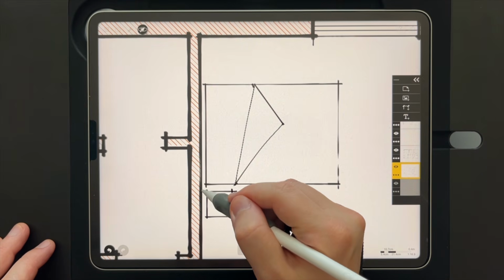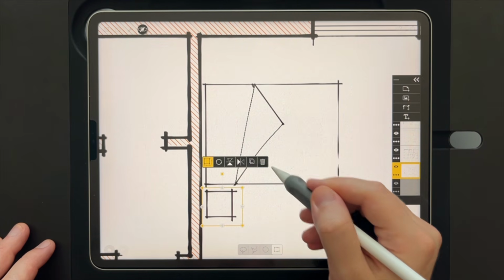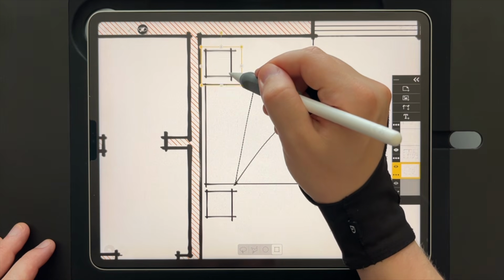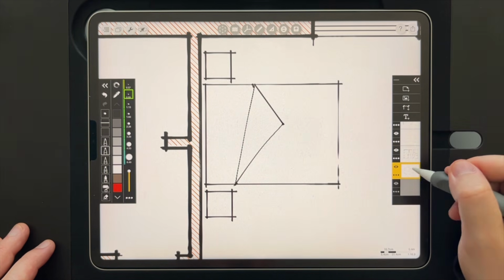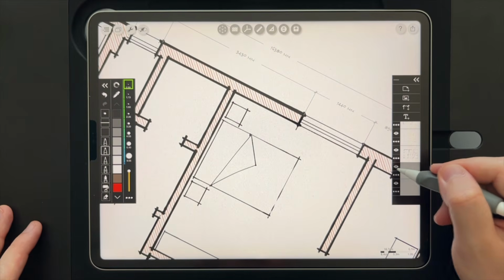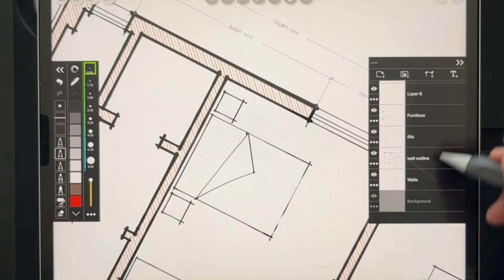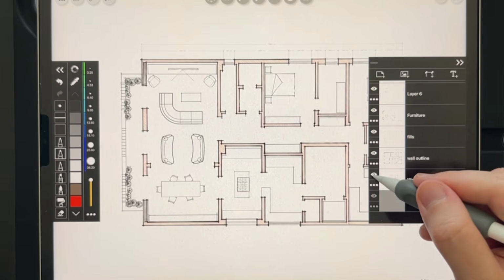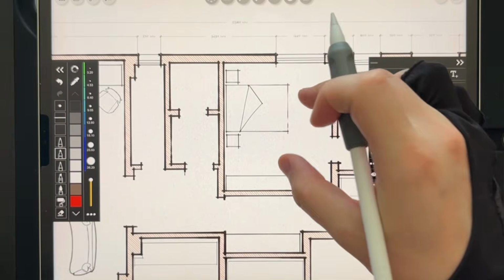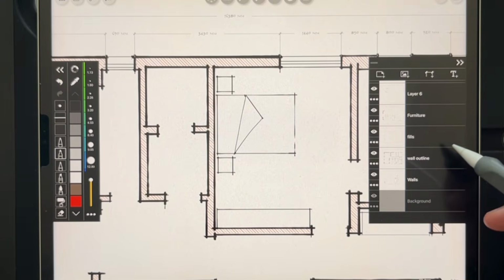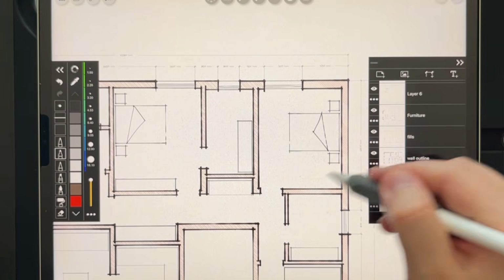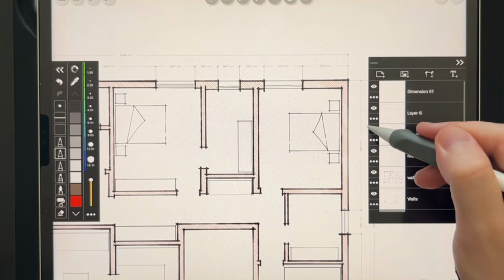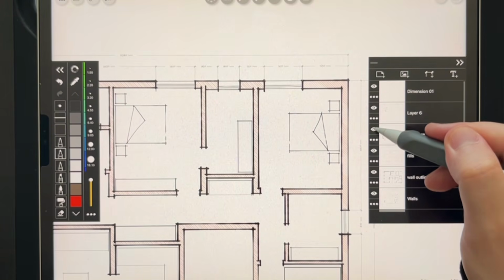So here's what happened. I was drawing my furniture happily and it all landed on my walls layer instead of on its own. Do you recognize that? I think we all do. As you can see, I've drawn it into the walls. If I turn it off, the furniture is in there, but I need this bed and this bed as well to be on the furniture layer with all the other furniture.